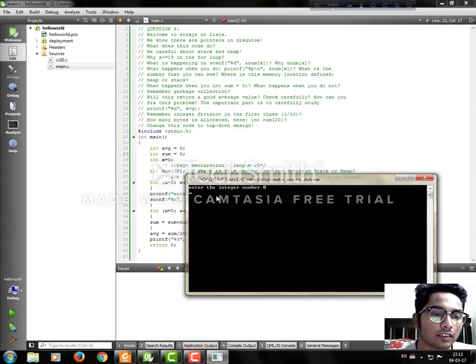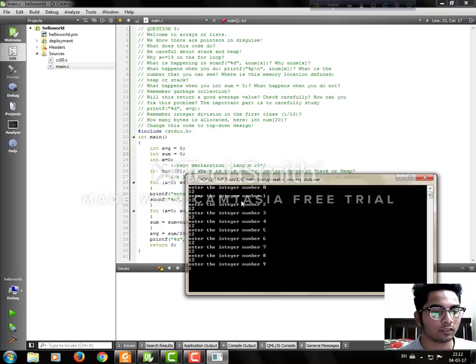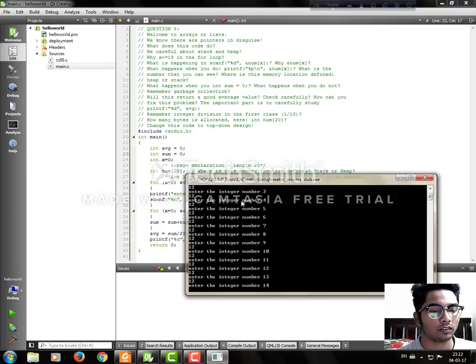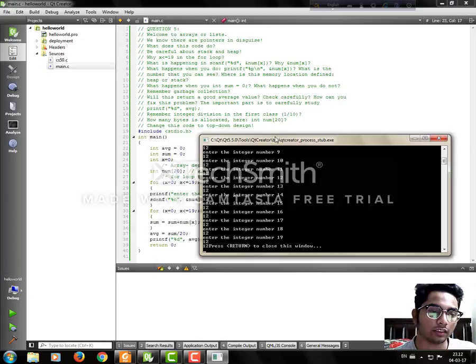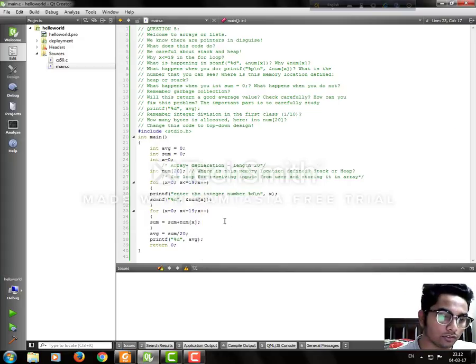So we can see that it's telling us to enter the integer number 0. What I mean is the first number, let's say it's 12, and number 1, let's say we give 12, all the 19 numbers. And we can see that it gives 12, which is the average here. So what this code did is that it took all the values and added them with 0.